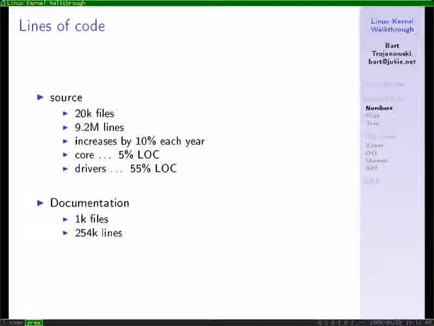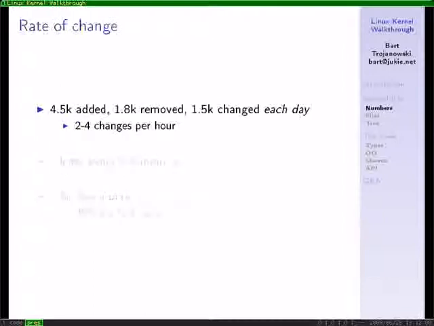So just to give you an idea of further breakdown of the source code, the majority of the code is actually not in the core kernel. The core kernel is pretty small. This includes things like the allocator and the scheduler and other main facilities. The majority of the code is in drivers, and I think about 55% of the source lines of code are in the drivers.